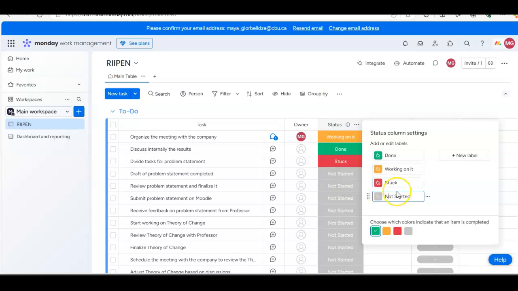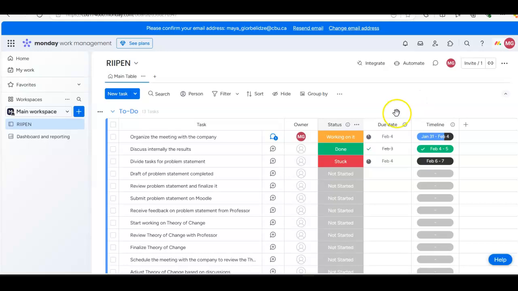This is the default because I'm using the free version. It doesn't let me change it, but that's okay. Generally, you should be able to modify it in a paid version. Then there's the due date, which is a timeline.